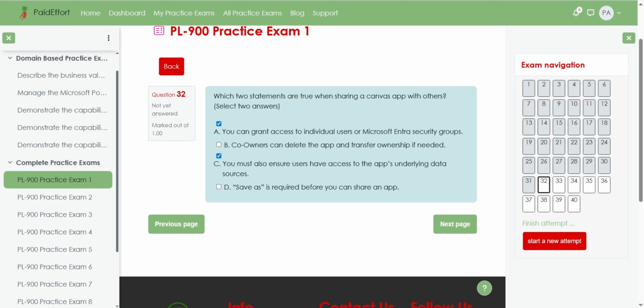Let's break this down together. Granting access can be done directly to individual users or more efficiently to Microsoft Entra security groups, which makes managing permissions easier across teams. However, just sharing the app itself isn't enough, because users also need permissions for the app's data sources, such as Dataverse tables or Excel files. Otherwise, they'll run into errors.